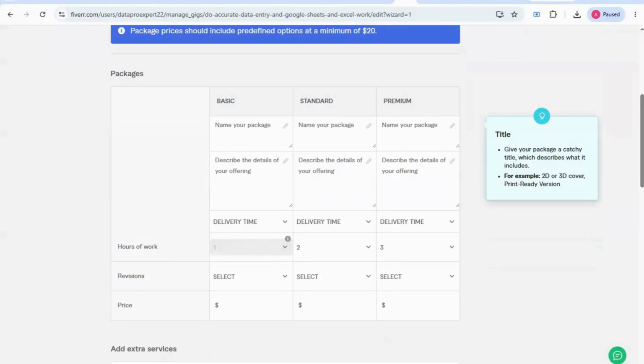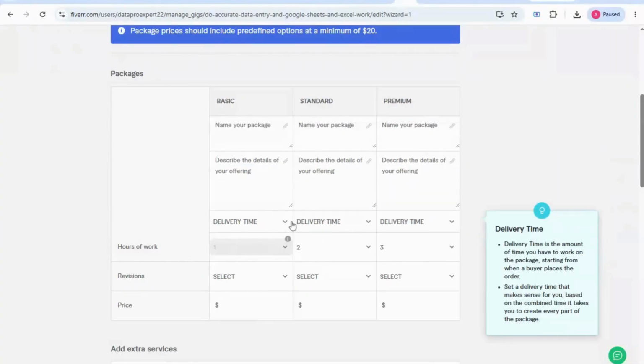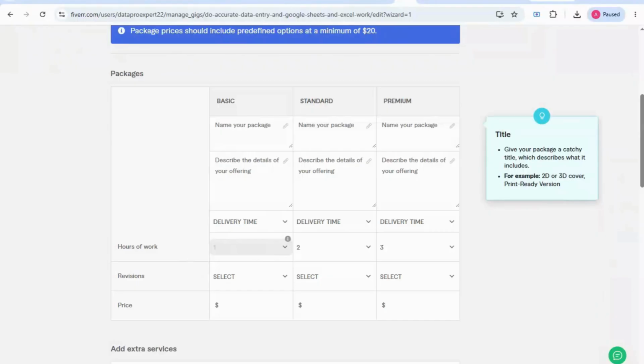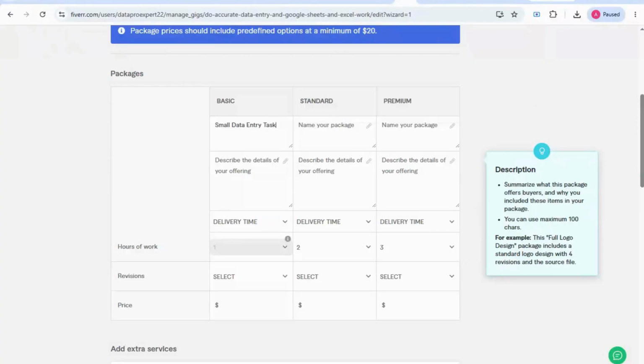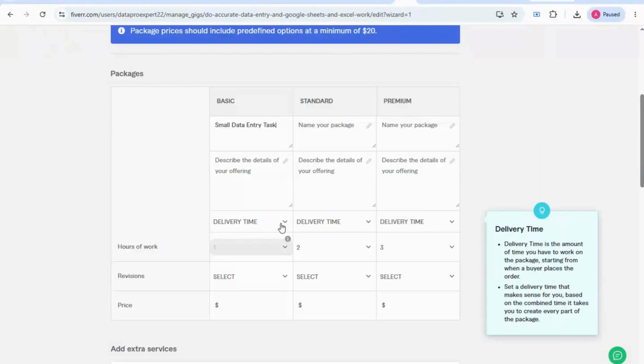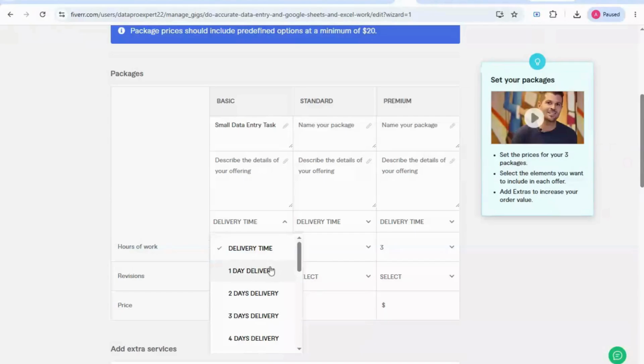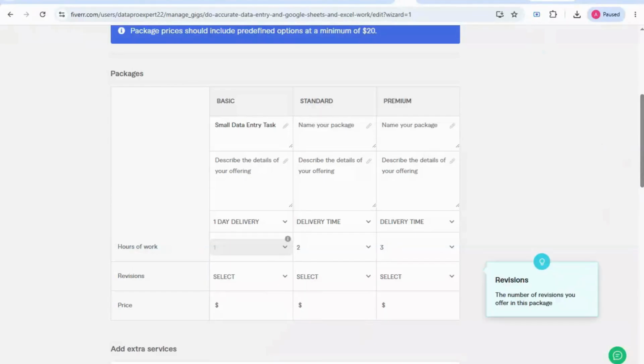So keep the pricing simple. For example, small data entry task, 1 day delivery. See, here is delivery time. Name of your package: small data entry task. Delivery time: 1 day delivery.